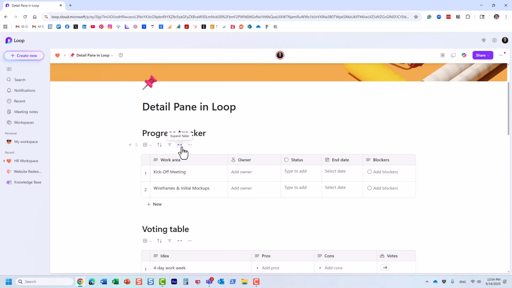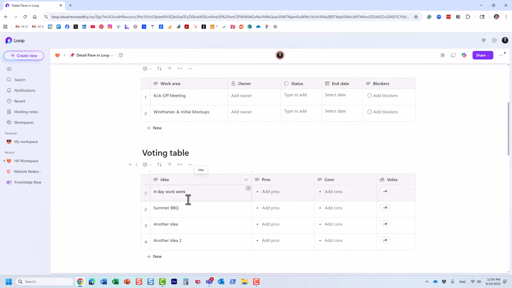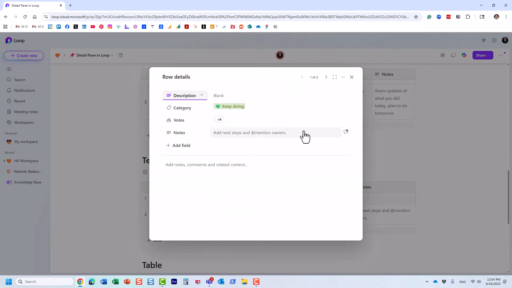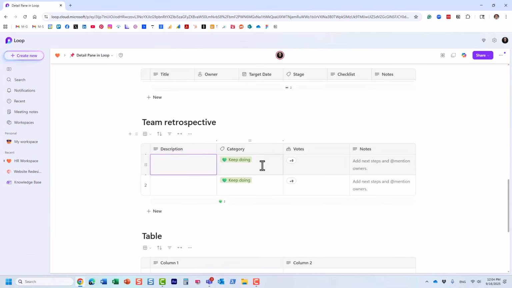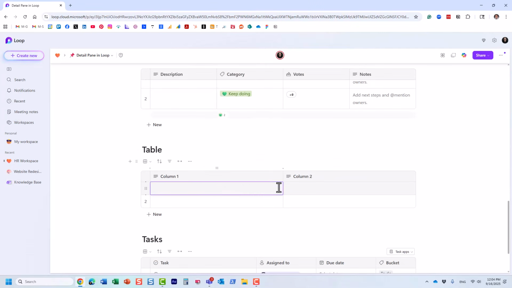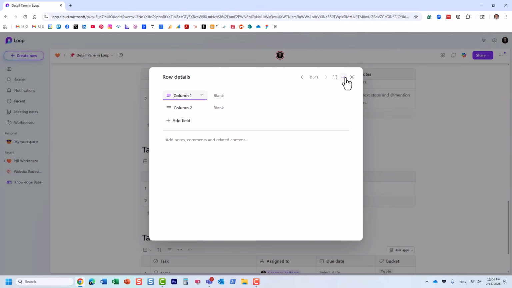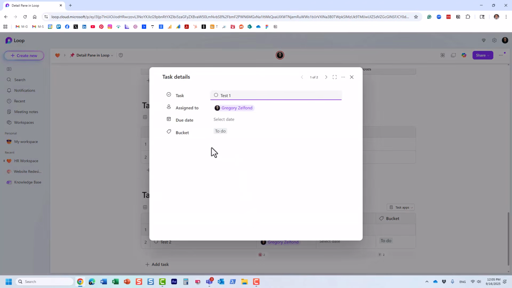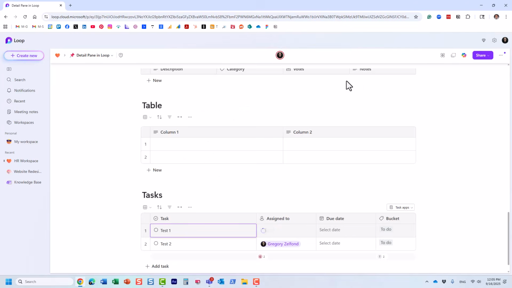So that includes progress tracker and voting table and Kanban board, team retrospective. Here we go. The regular table, of course, right? The only exception is tasks component, task list component, I should say. Now, it does have that extra pane over here, but if you notice, there are no additional details you can add in here. Essentially, this is just the fields. There is no bottom section on the task list.